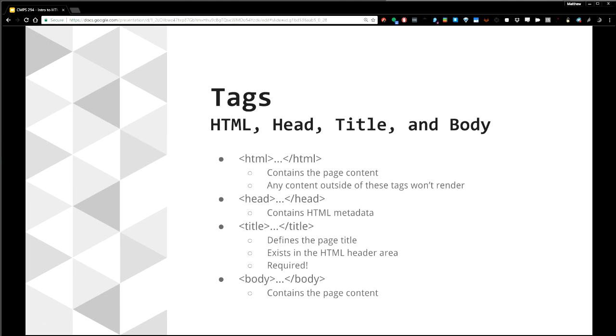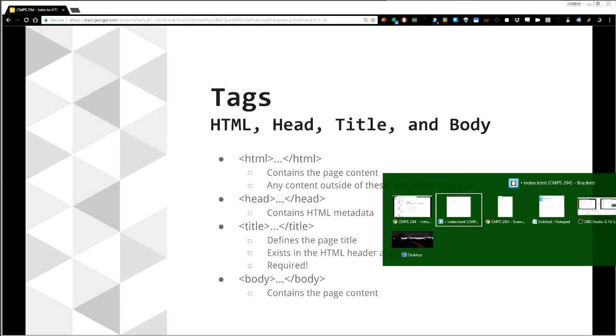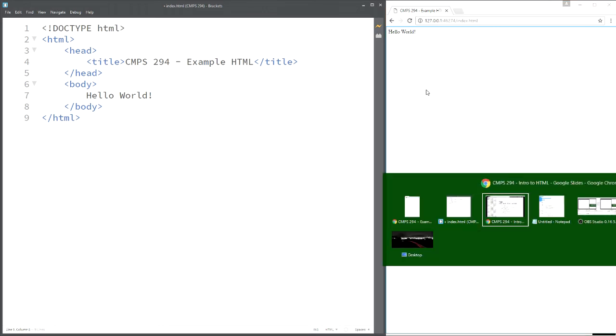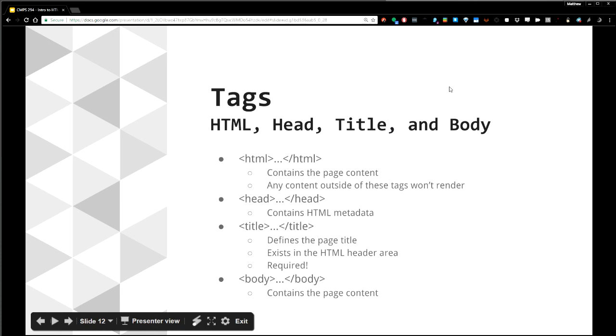That's what metadata is. Inside the head section of our page, we have the title tags. The title tags define the page title. So specifically, it says what's up here in this tab, or on my taskbar. It's the name of the page. They exist inside the head area, and they are required. I say they're required. That's more of a requirement for this course than a requirement for HTML to function properly.